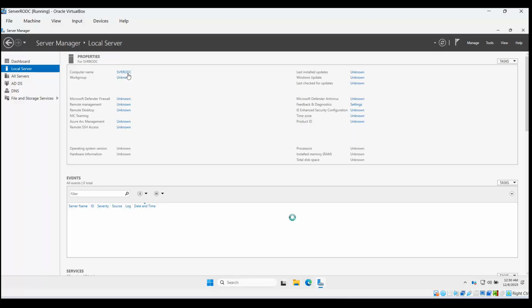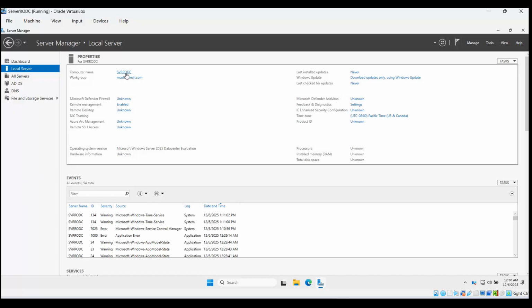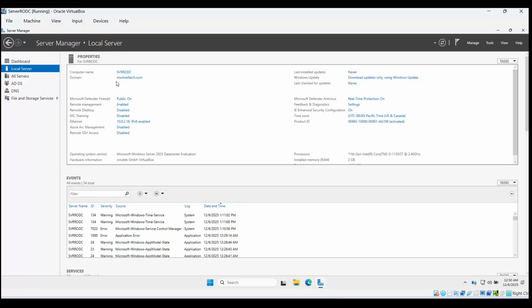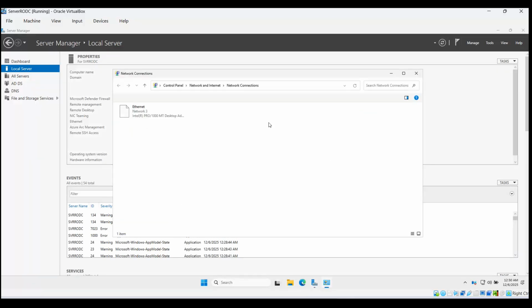Okay, so here is Windows Server RODC, and now it has already become part of our domain, Msolved Tech. I also need to check the IP again after promoting this one to a domain controller. We need to verify our network adapter as well. Okay, this one I need to change.